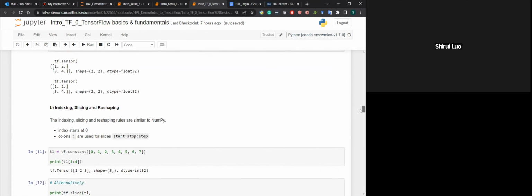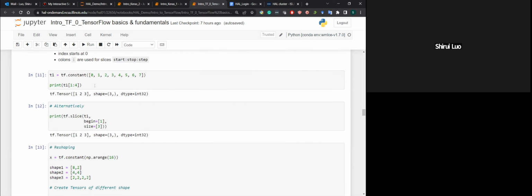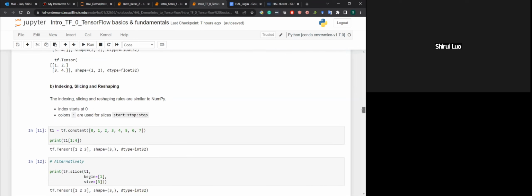One thing that might be useful to know is, oh, I think I have it later. So this is about indexing, slicing, and reshaping. If you have a big tensor and you only want to use a slice of it, you can do it like this. It is also the same in NumPy. TensorFlow tensors and NumPy are very similar.